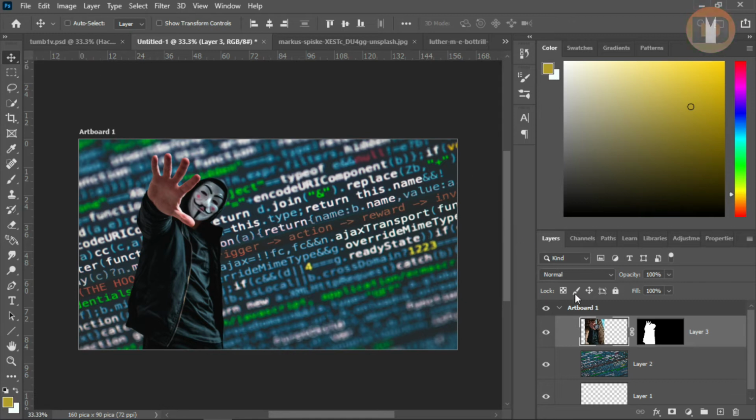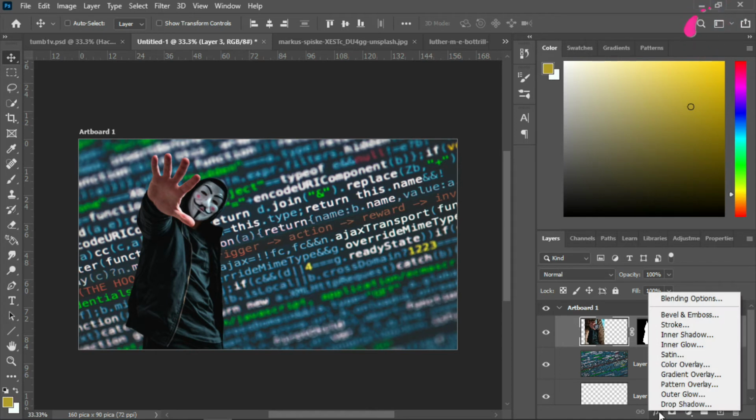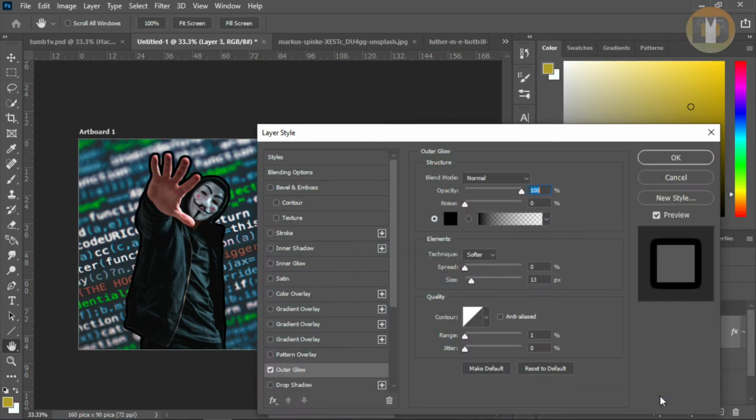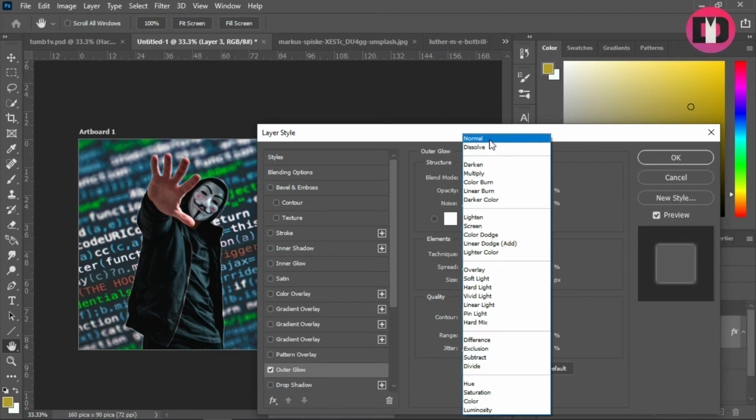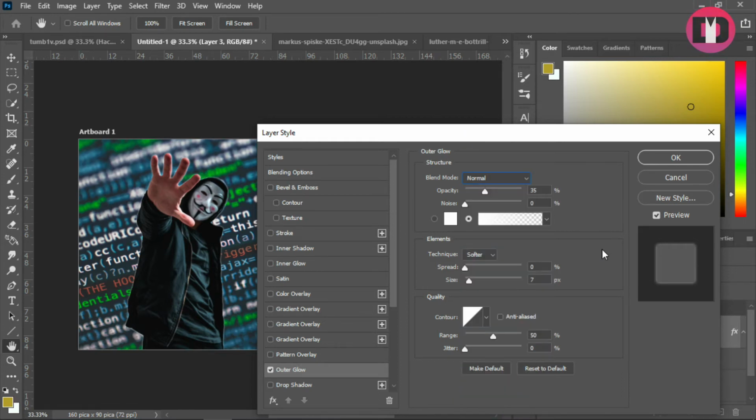I like the results. After that, select this image layer and click on this FX button and select Outer Glow. Let's change to default settings. After that, change blend mode to normal. Opacity to 100. You can change color from here. I am increasing size a little bit.